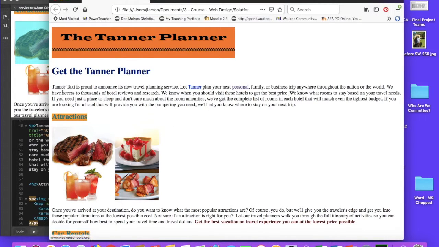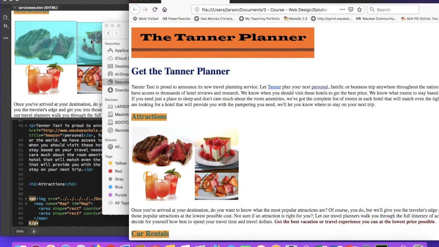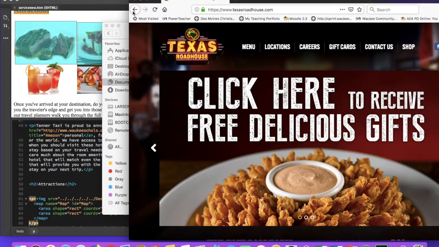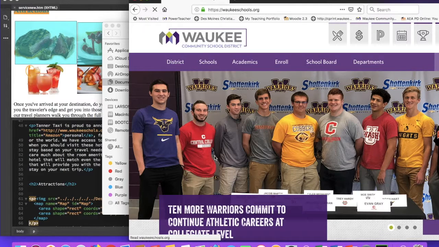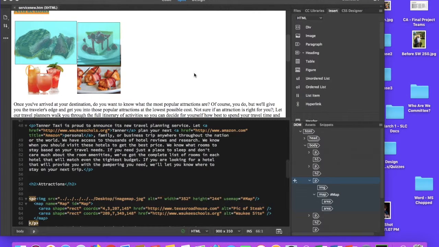So with it saved and opened up in an actual browser, my picture doesn't look any different when I just open it up. But remember, I created a hotspot over the steak and the cheesecake. So if I click on the steak, it goes to the Texas Roadhouse. If I go to the cheesecake, it's going to go to the Waukee website. So that ends the image map portion. Oh, I guess look down here before we do that.